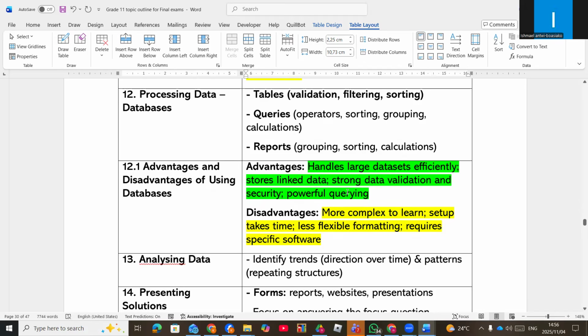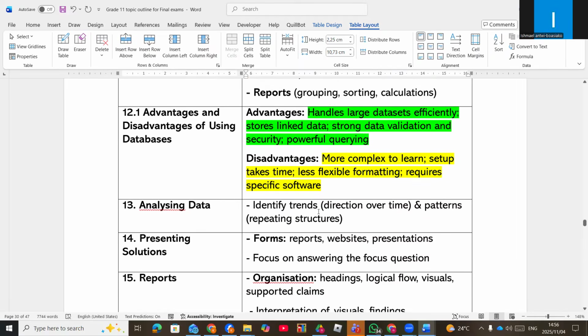Now, advantages are that they handle large data sets. They can store a lot of data with data validation, and are powerful for queries also. But the disadvantage is that they are more complex to learn and setup can take time also. Right. Now, so analyzing the data, you can choose between these two to identify trends and patterns also.